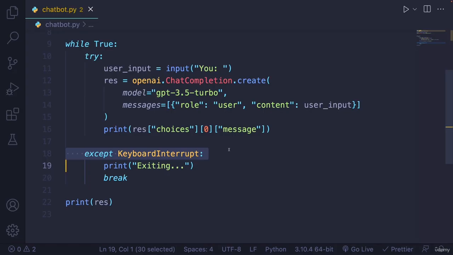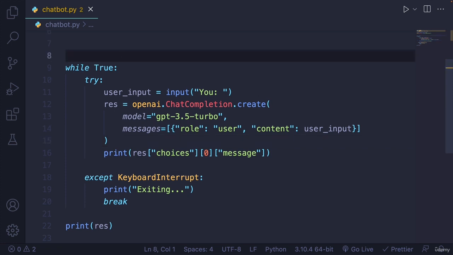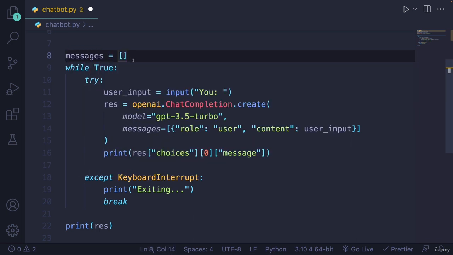The next very important part of making a chatbot is having the message history persist. Instead of just sending one message each time, I want to send all the messages that the user has sent and that the assistant has responded with, so we can actually have a conversation. To do this, I'll make a list of messages outside of my loop, otherwise I'm just redeclaring it every time. And I can start with an empty list.